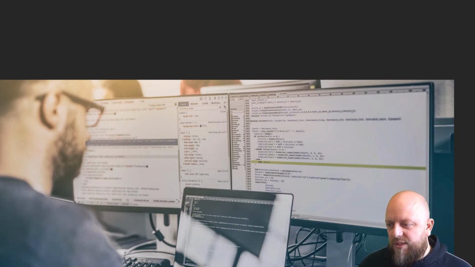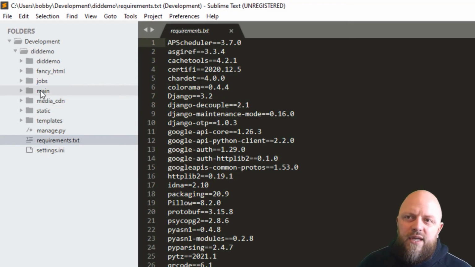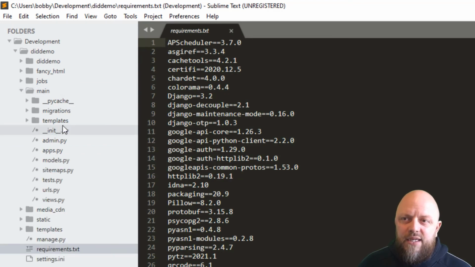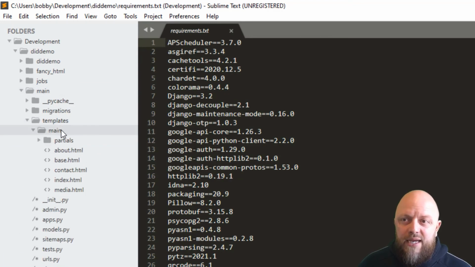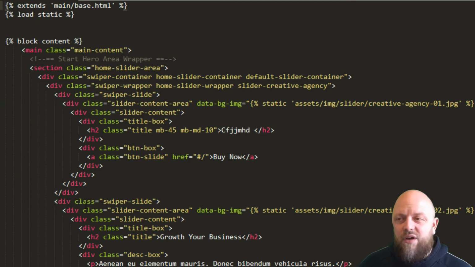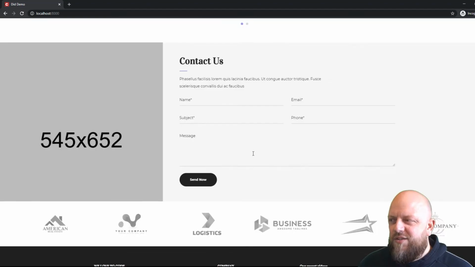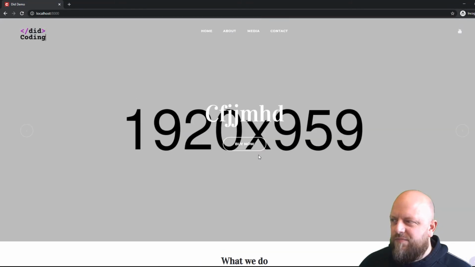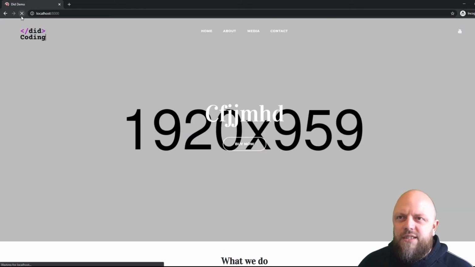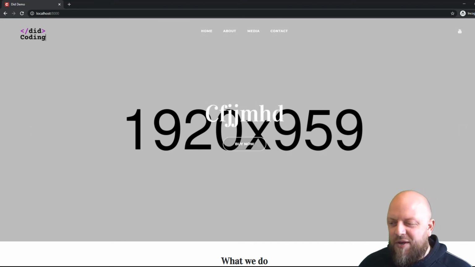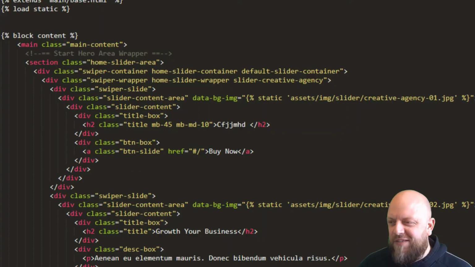So if we now go into our Sublime Text, go into main, go into templates, main, and then go into index, which is our home page, we're then looking at this image here. And I know that because the title is, well, it's gobbledygook. So if we look at our browser, scroll to the top of the page and reload, the first bit you get presented with is the gobbledygook and the image behind it. So I know that that is the image that we're playing around with today.